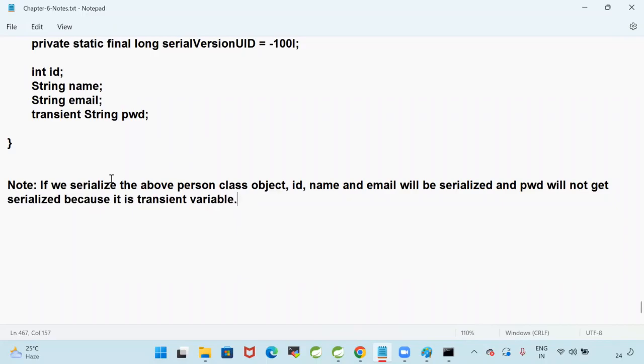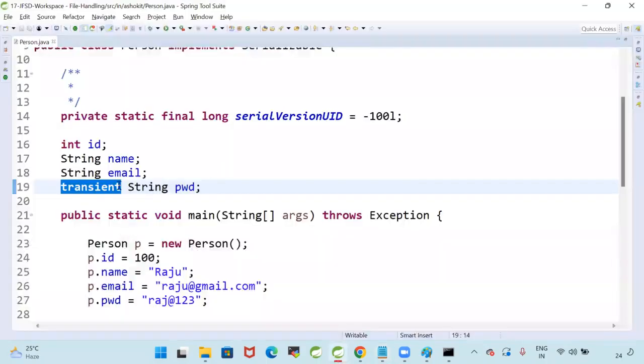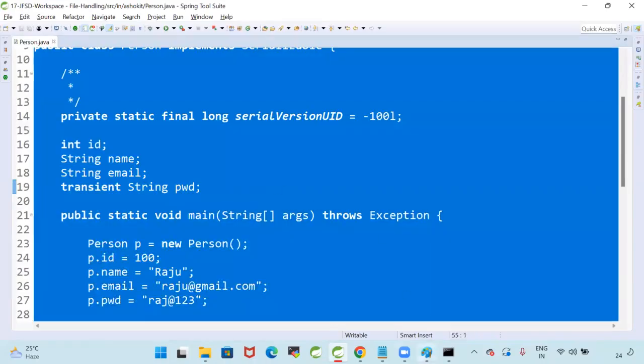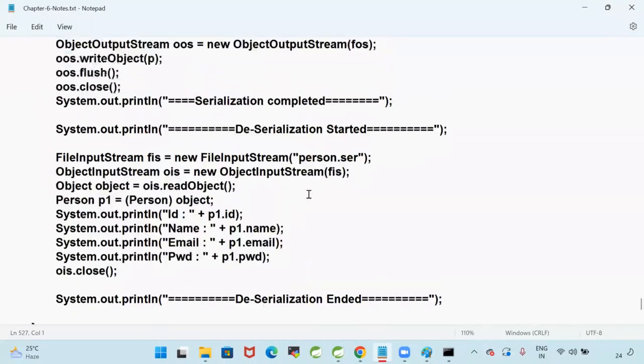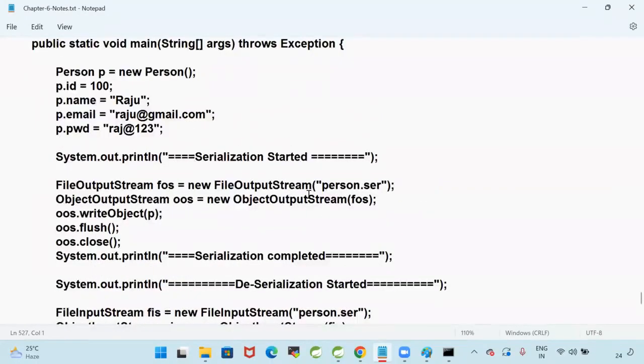When you make your variables transient, what is happening? That variable will not participate in the serialization process. Remaining variables will participate in the serialization process. That's it. Secret data I don't want to store. That's it.